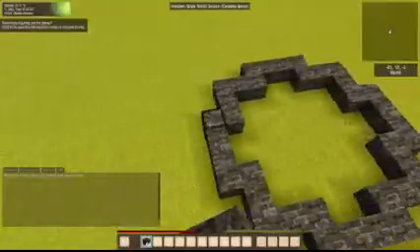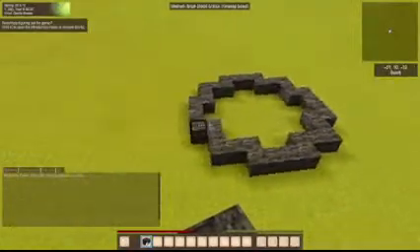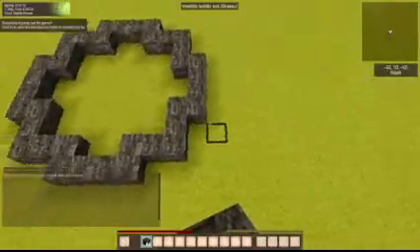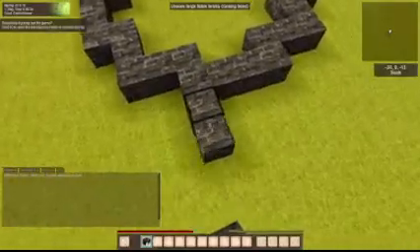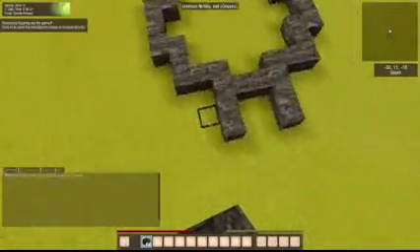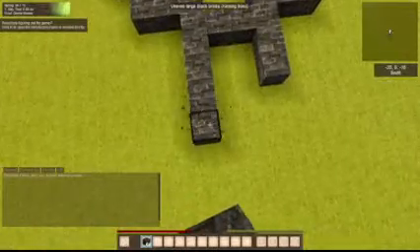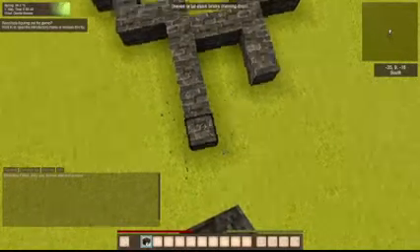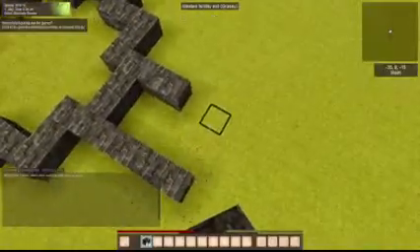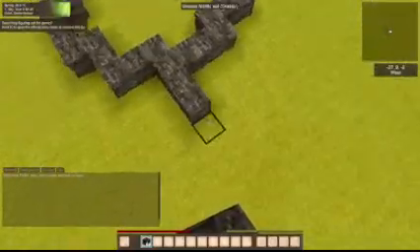Okay. So this is the main structure. Why is this, I mean, why is this like this, bro? What is up with everything? I don't think it's a mouse problem.